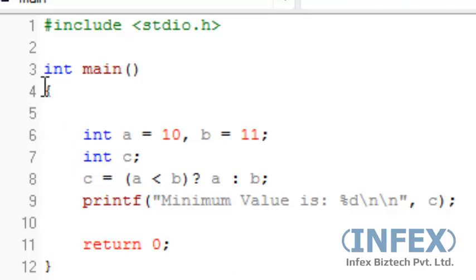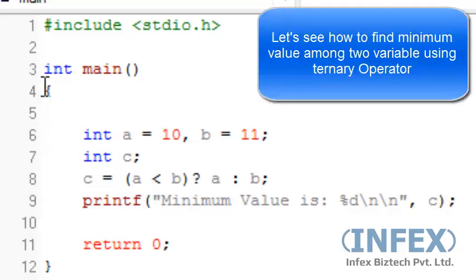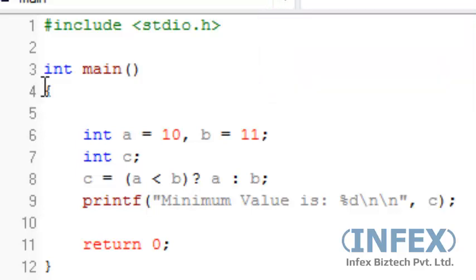So I have written one program in which I have declared variables and used conditional operator to find the minimum value among these two variables. So let's see how this works. I have declared three variables. One is a and I have assigned 10 to that a. I have also declared b and assigned 11 value to b, and I have declared one c variable.